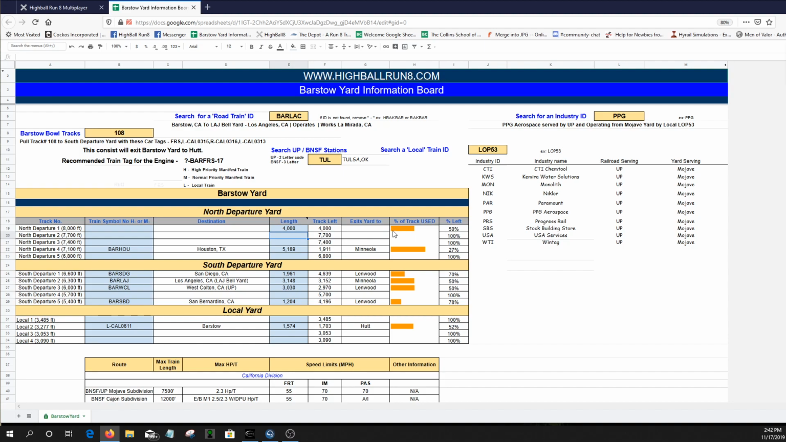We've used 50%. That 4,000 is half of 8. No problem there. Let's now go up to 7,550 feet, which is less than 8,000. And sure enough, we get a red block on the length. That's a warning. But the graphical information shows that we've still got 6% of the track left. We've got 450 feet of track left.